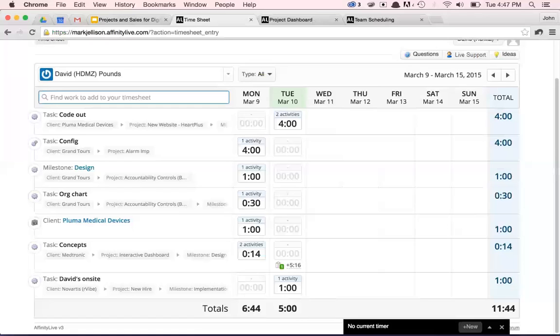And if you are the fixed rate type or fixed bid type, then fine, the timesheet is still awesome for you to get a sense of how long your projects are taking.